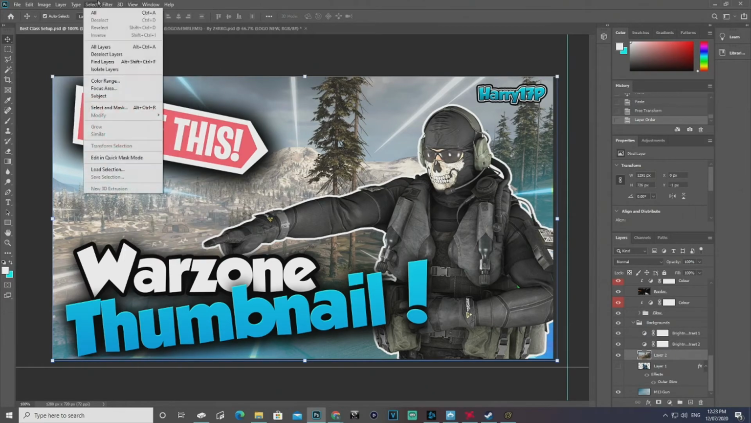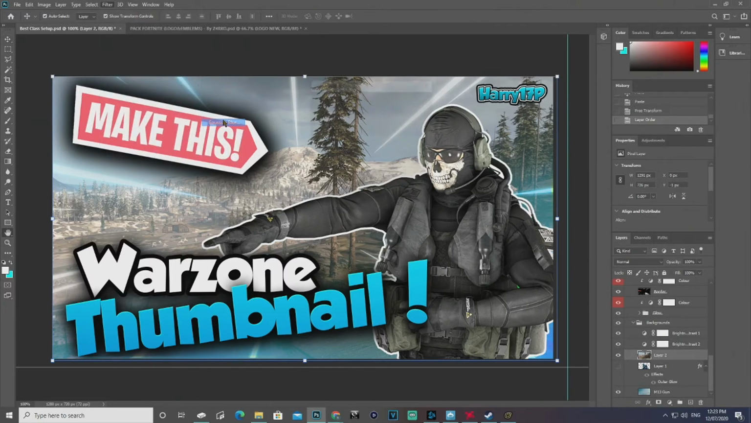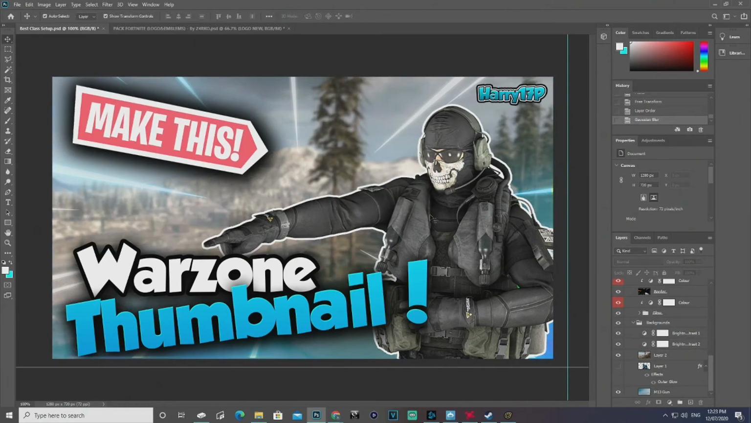So all I'm then going to do is go onto the background. I'm going to go into filter, down to blur, and then to Gaussian blur. Just blur that a little bit, just to make it so it doesn't take away from the background as much.